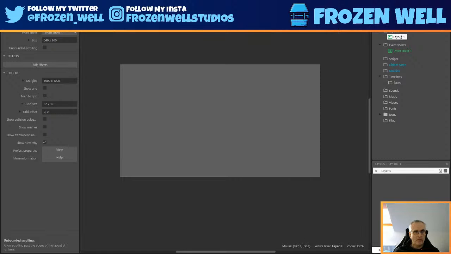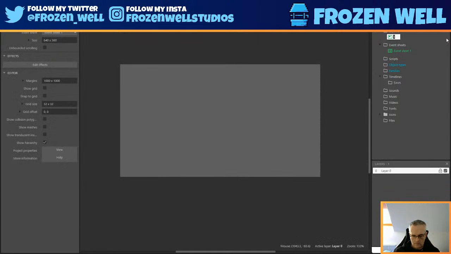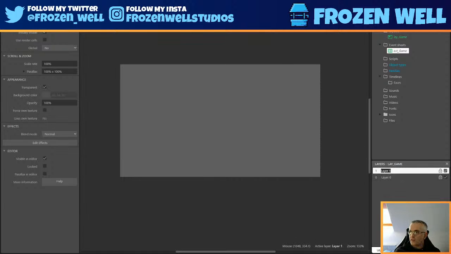So we'll get things organised, and call the layout game. And we'll have the event sheet, we'll call that game as well. And we'll have another layer to the project. And another one, so we'll have one which will have the UI on that layer. That can be the game layer, and then we'll have a background layer as well.